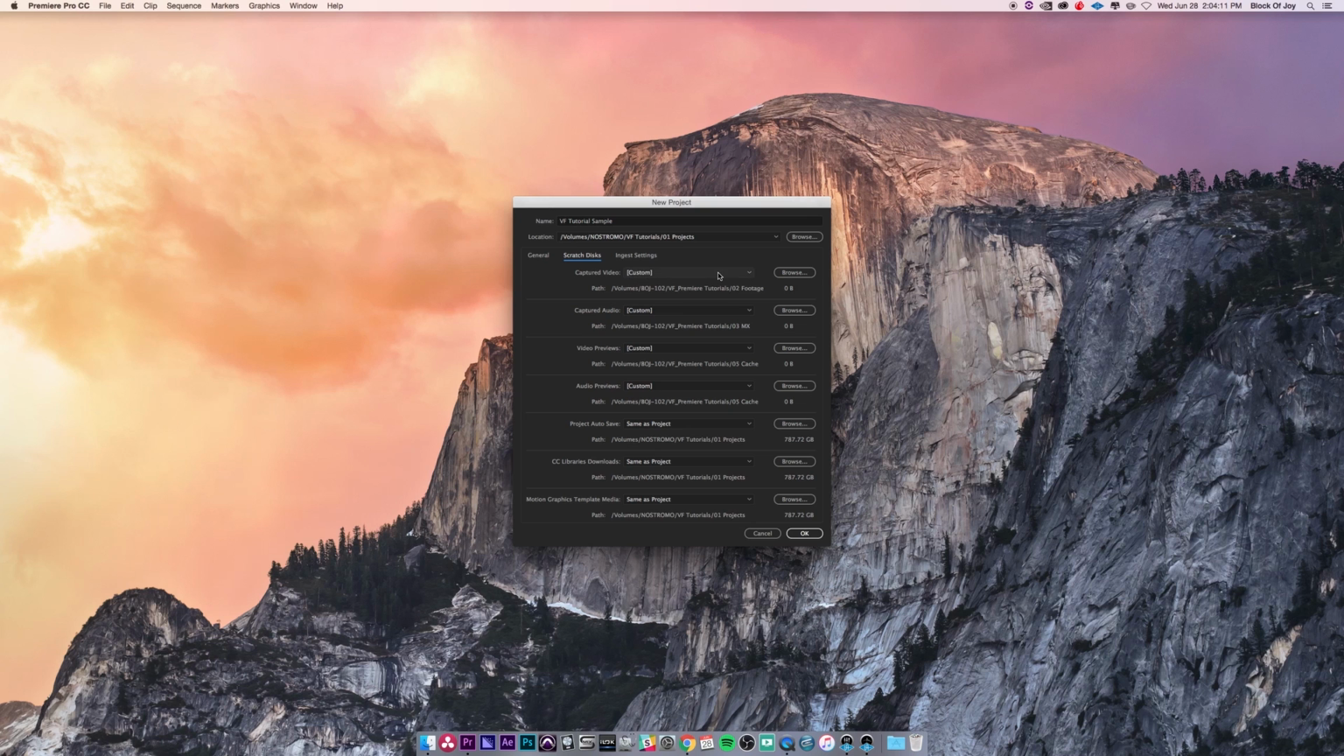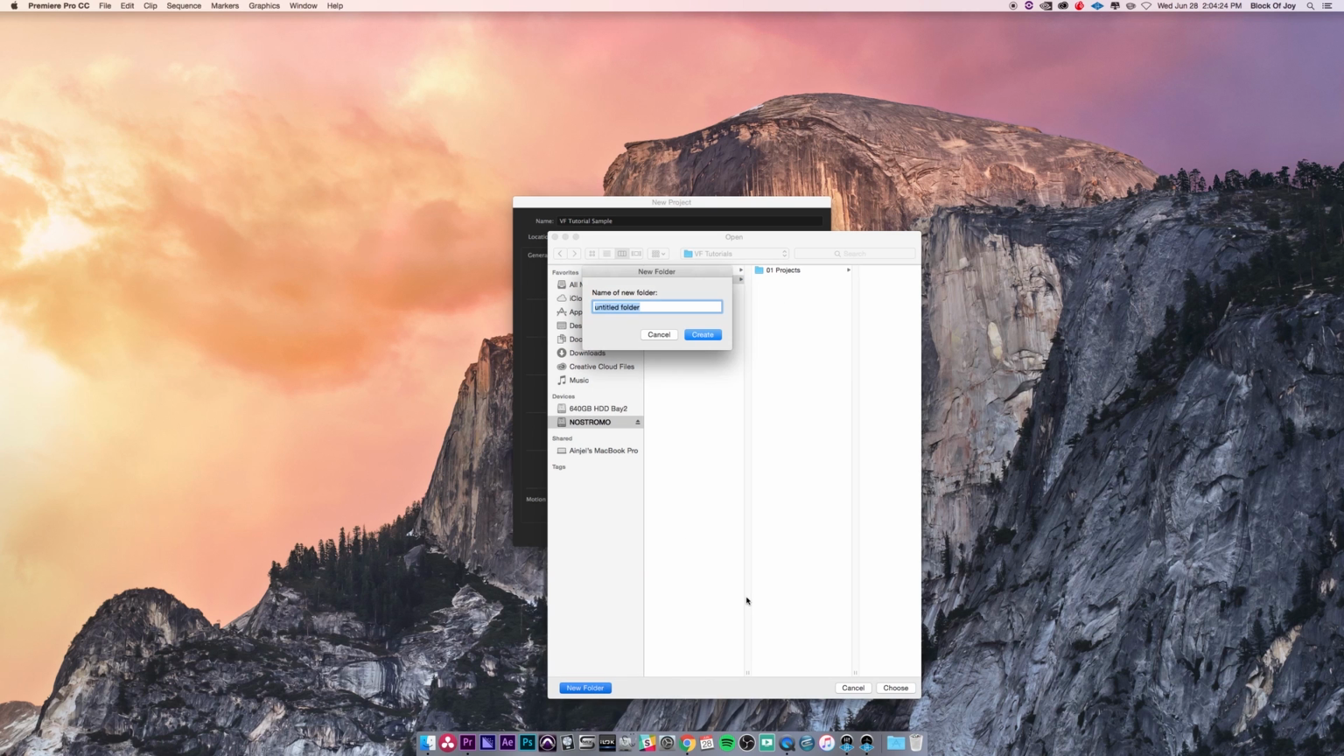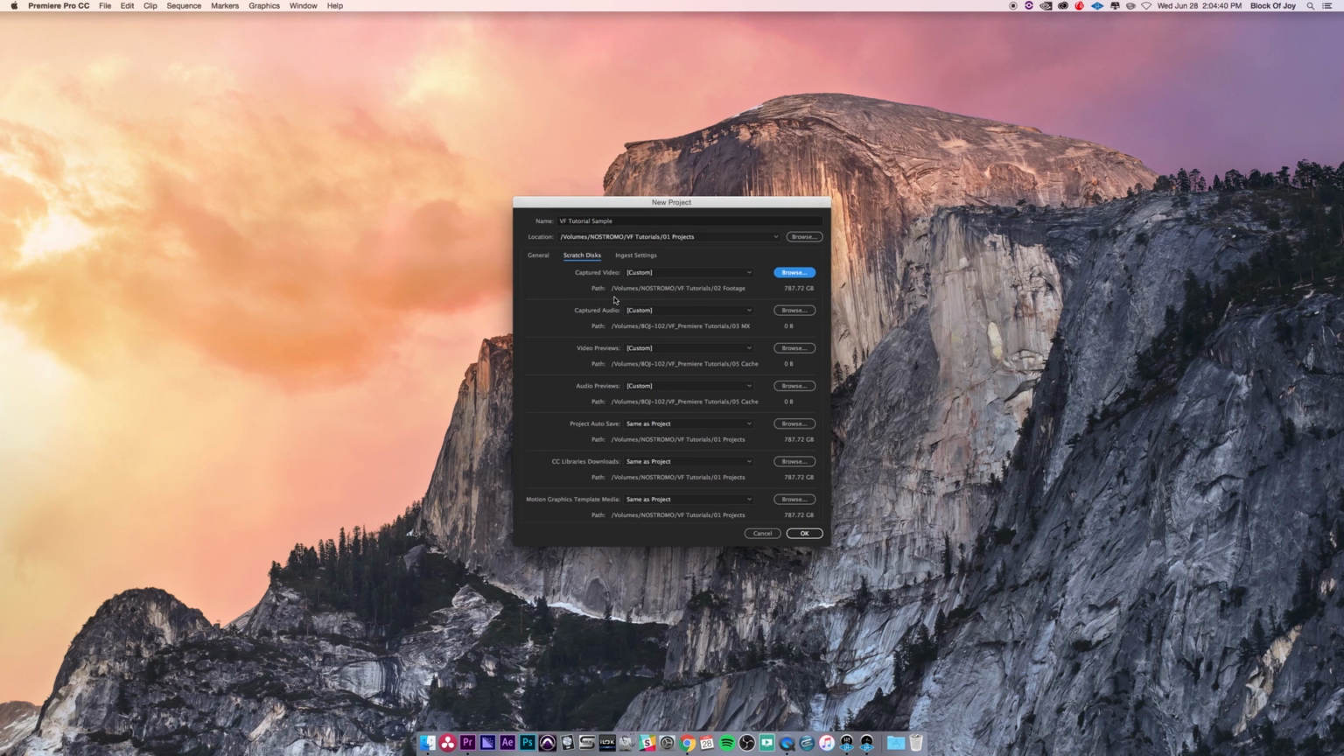So first thing, captured video. This is if you're capturing anything in Premiere, it's going to save the video files there. Now, what I generally like to do is I like to go to my project folder and create a folder for footage. So I'm going to call this one 02 footage. Now, this is where I'm going to dump any of my raw footage as well as any captured footage, whether it be in Premiere or whether it be outside of Premiere, this is where it's going to be located. I'll go ahead and choose that. So that setting's now set to there.